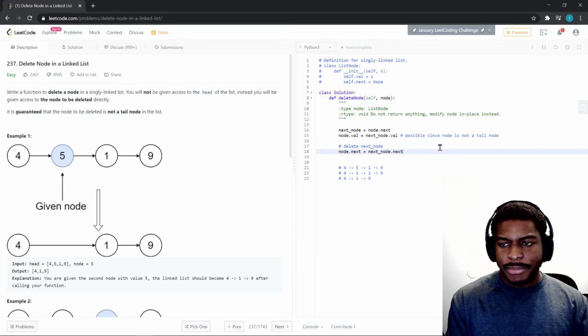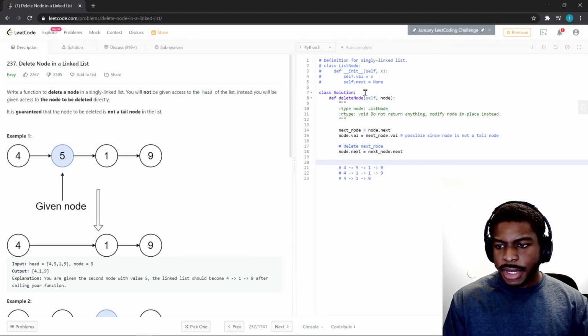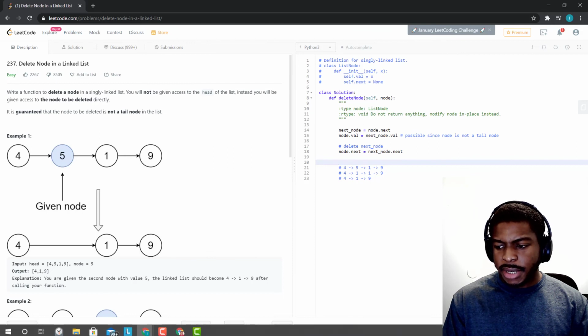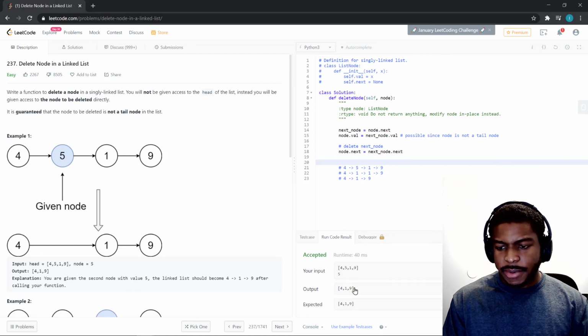All right. I think that actually might be sufficient to delete the node, because as long as we make the 5 skip over this 1 and connect it directly to this 9, then it should be good. Do we need to return anything? Void. Do not return anything. Modify node in place instead. So I'm thinking, let's run a few of the example test cases, but I think this should be good. Okay, so we got the 4, 1, 9 there. So let's go ahead and submit.